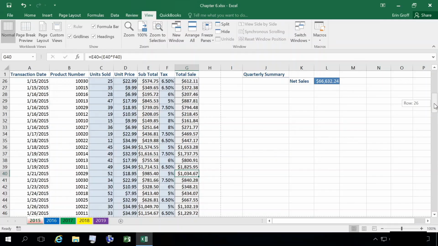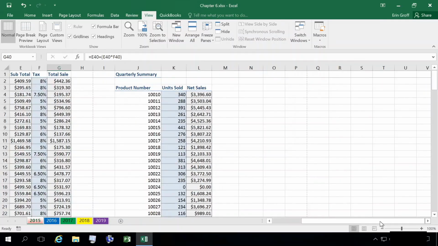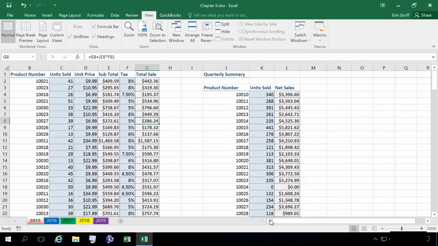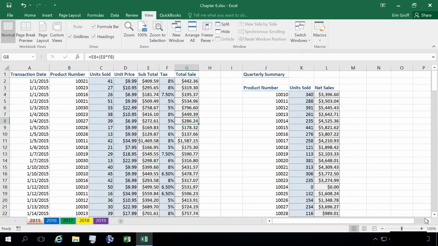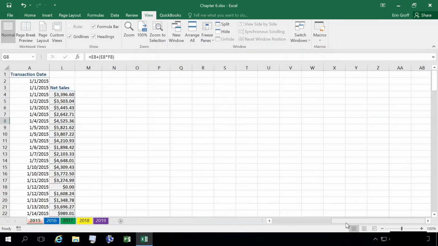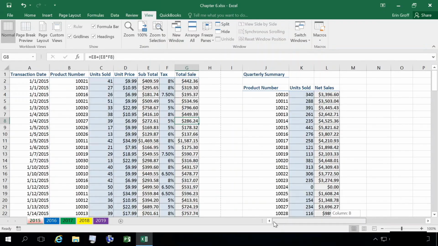Now, what about when I'm scrolling to the side and I'm looking at this and I don't know what transaction date that is? I can freeze the first column. Freeze panes, freeze first column, scroll to the side, it stays in place. All right, so now both are frozen. Now I'm going to unfreeze my panes. You can see now everything scrolls with me.